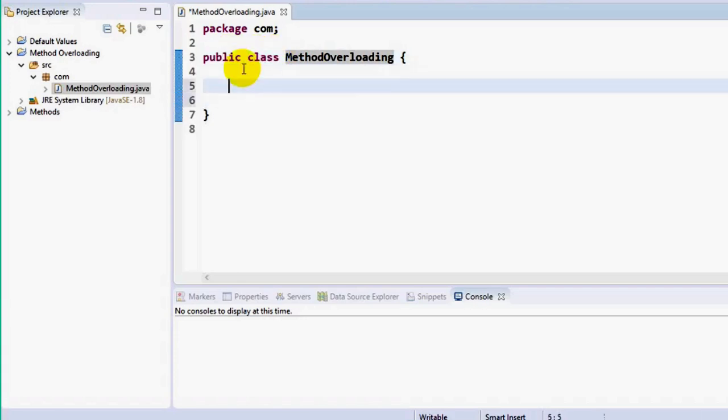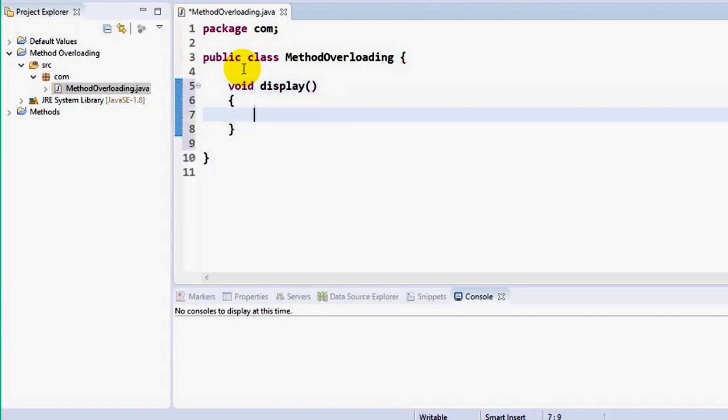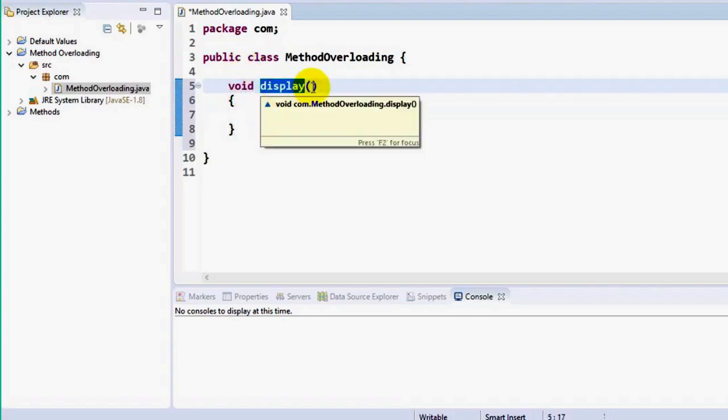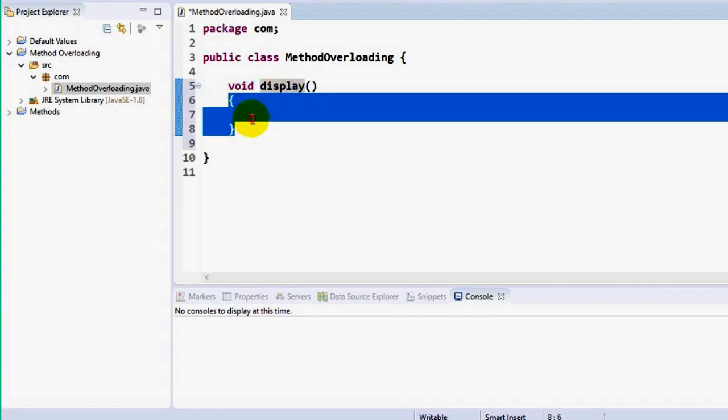That's it. Now let me try to have multiple methods. See, void is the return type. It's an indication that the method will not return anything. And the method name is display. Open parenthesis close, open curly braces close here. This is the scope. So void is the return type, display is the method name. Open parenthesis close, meaning I'm not passing any arguments as of now, and open curly braces close here.